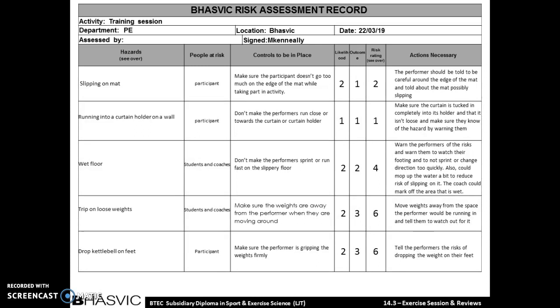As an assignment, a risk assessment was made. The risks are slipping on a mat. This can be controlled by making sure the participant doesn't go too much on the edge of the mat while taking part in the activity. The performer should be told to be careful around the edge of the mat, as it is possibly slippery. Running into a curtain holder on the wall.